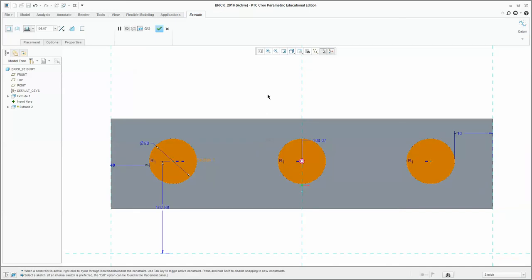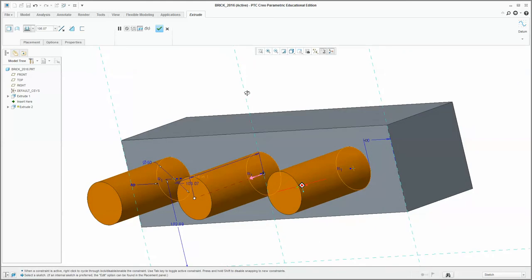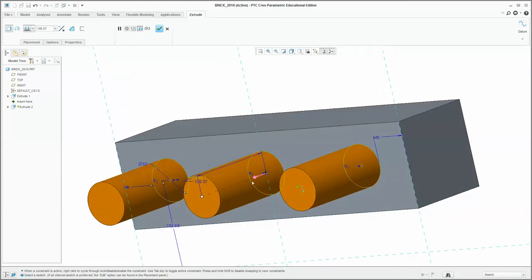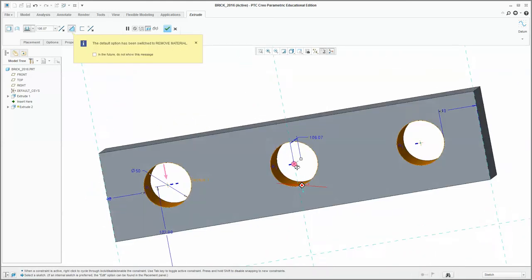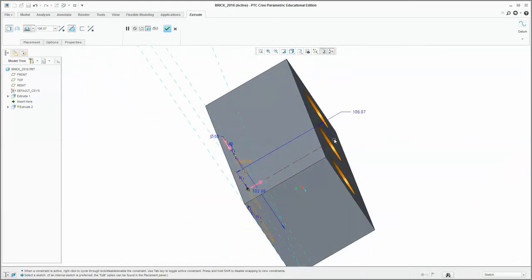I'm just going to rotate this object so you can see. If I click and scroll with it, I see I've got these three things coming out. Now, same as before, if I go that way, as you see, it's created the holes.